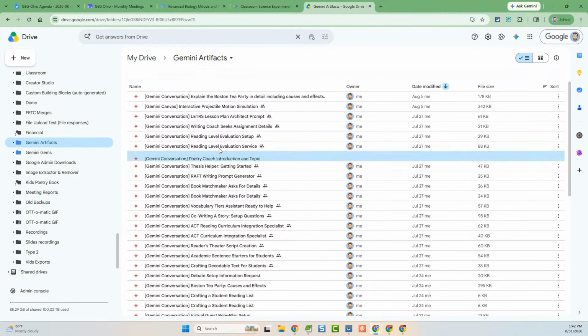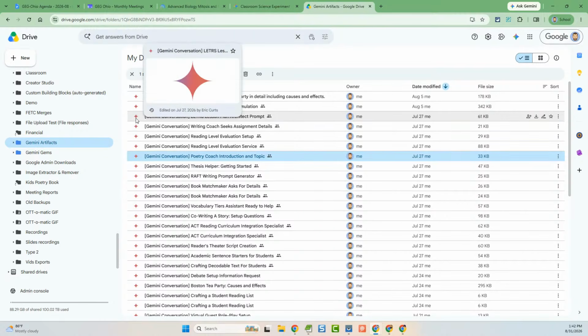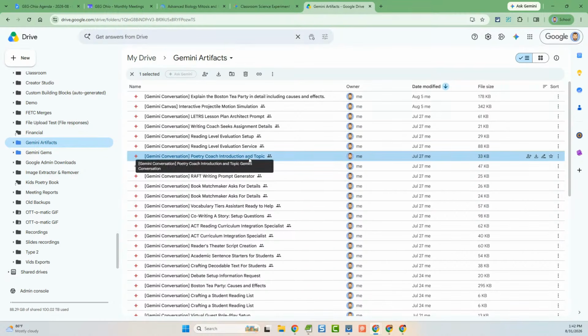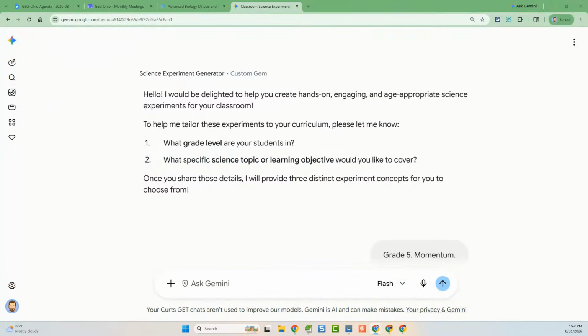And yeah, you can drag them, drop them, move them around. They're just files. They're Gemini files, but they are files. And yep, they show up there when you share those. Yep, that is accurate.